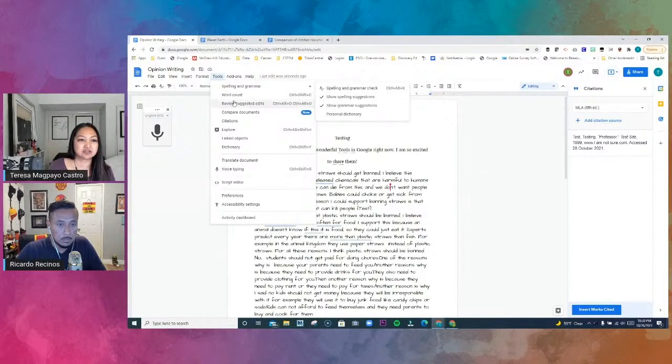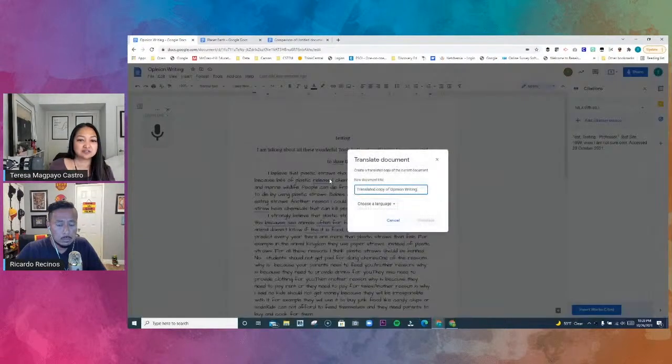Okay, I'm going to go on. You have your dictionary, of course, which shows you the meanings of some of the words. You could translate the entire document if you wanted to. You just select your language down here.